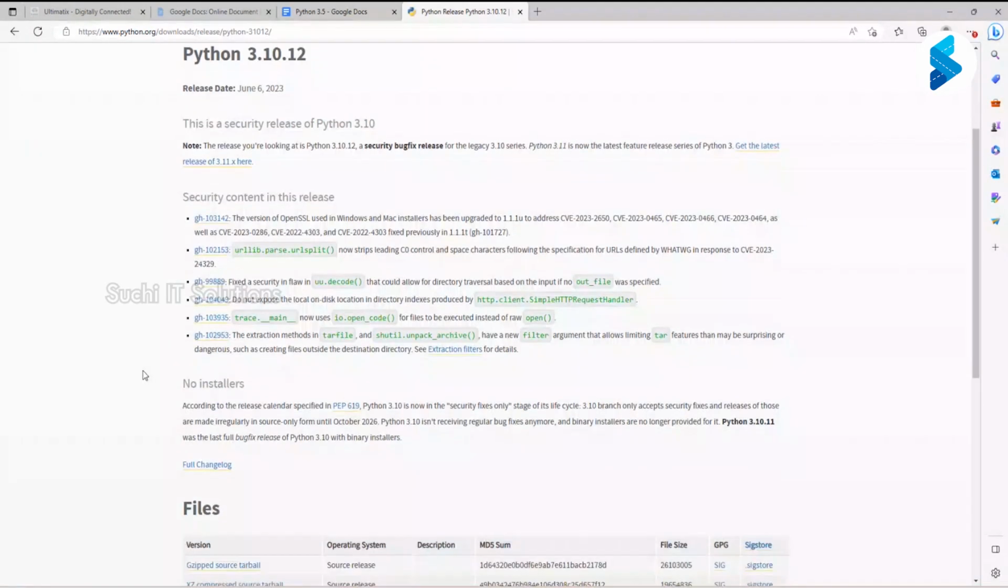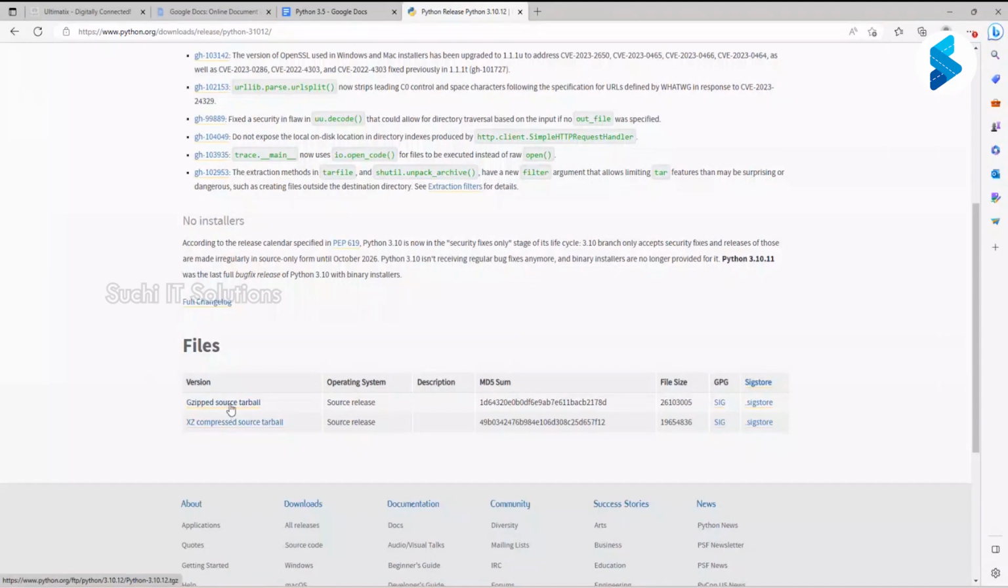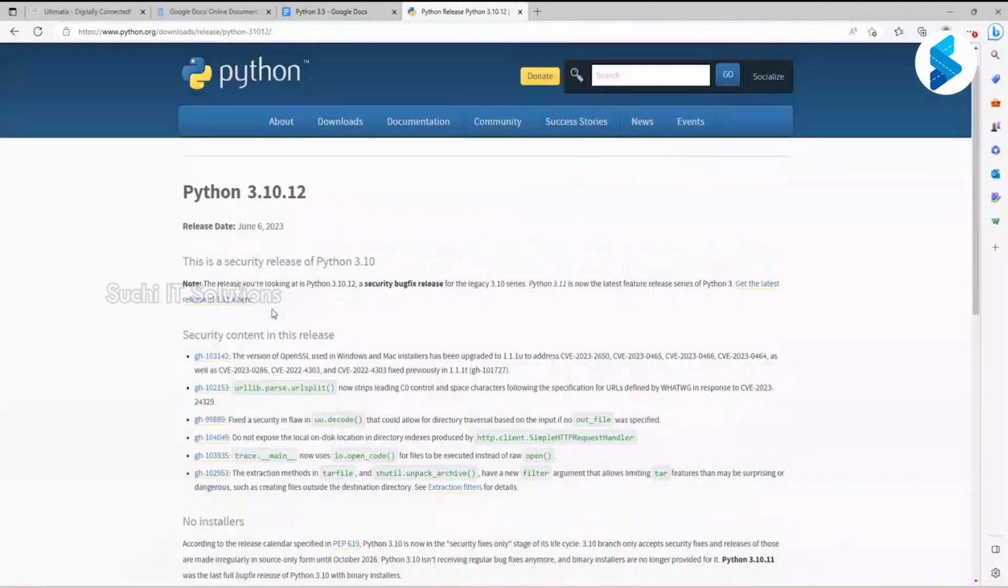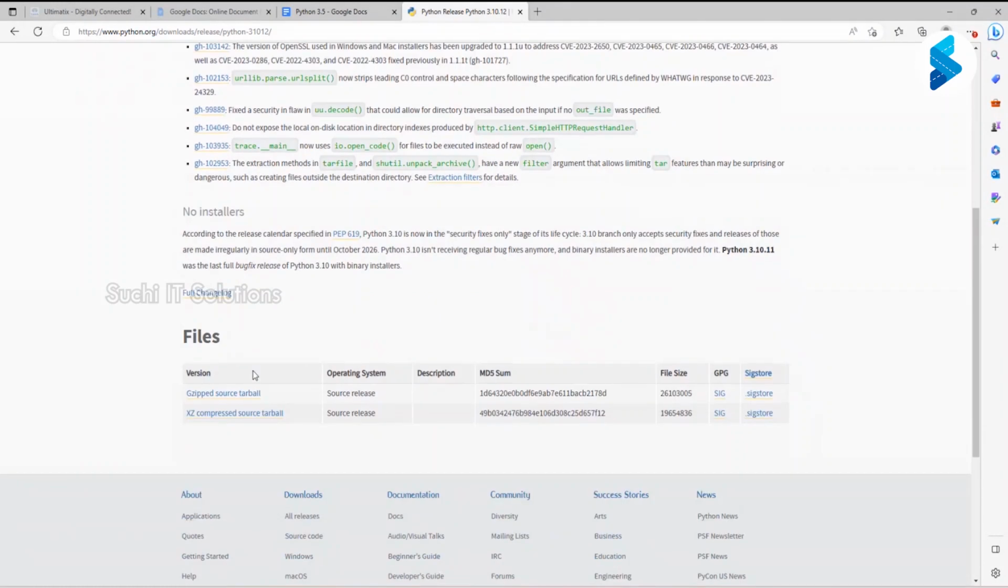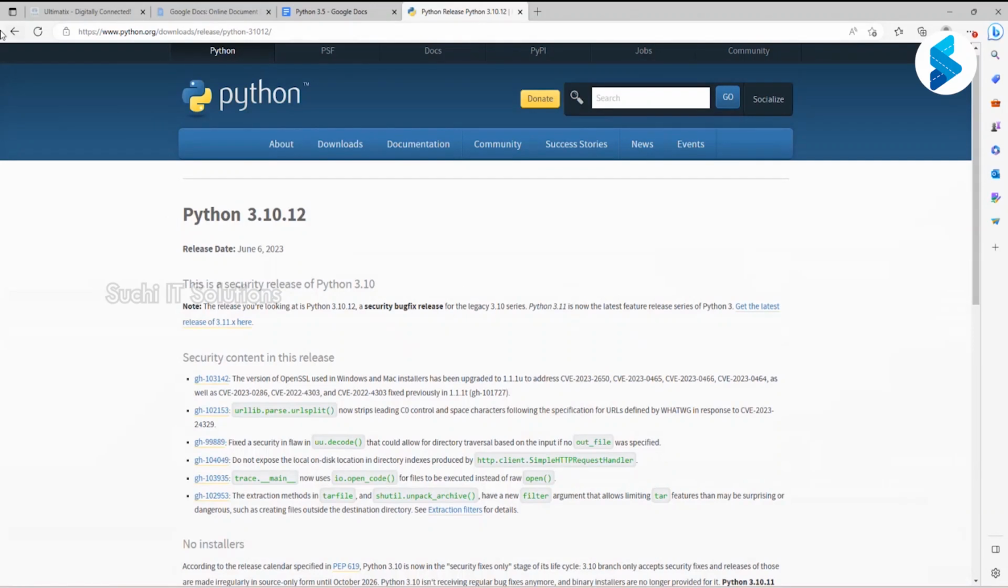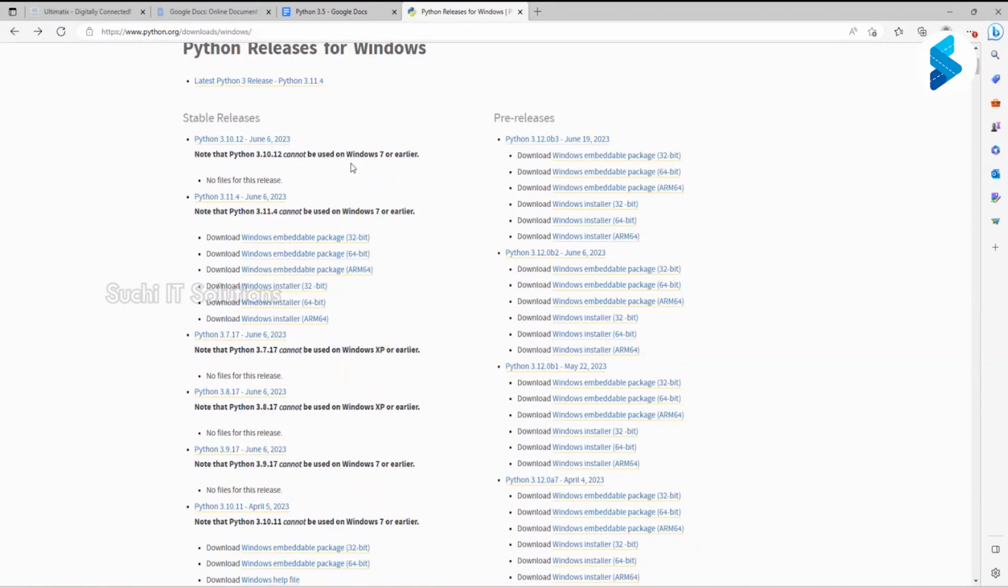Once you click on the 3.10 version, you can download one of these. Hold on a second. Latest release here. Source tarball. One moment. So this is the source code, and we don't want the source code. Okay, 3.11 is also stable. You can install based on whether it is a 32-bit operating system, 64-bit, or ARM64. There are three different variants.